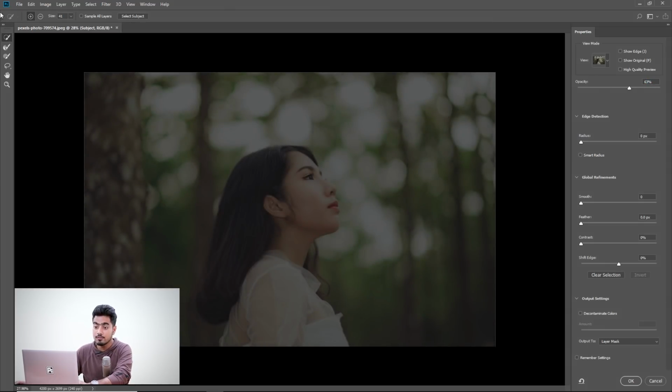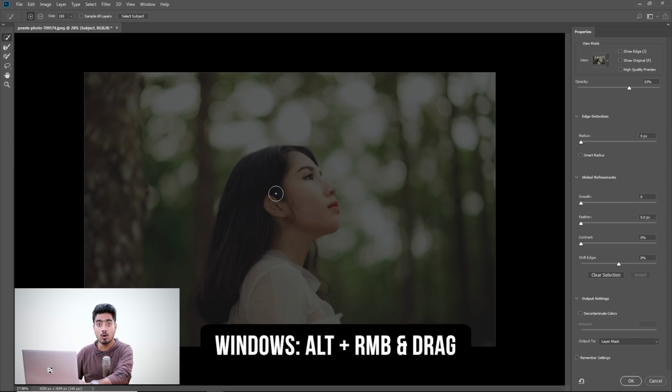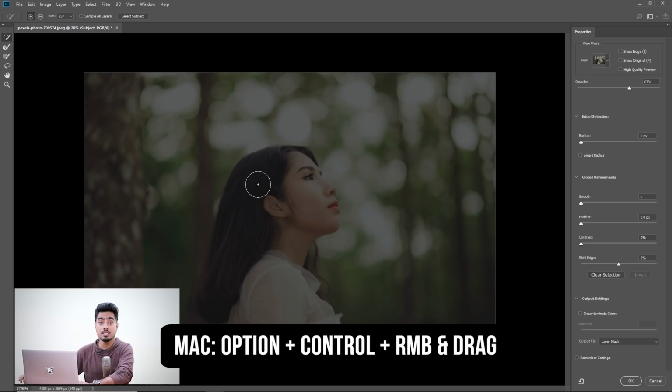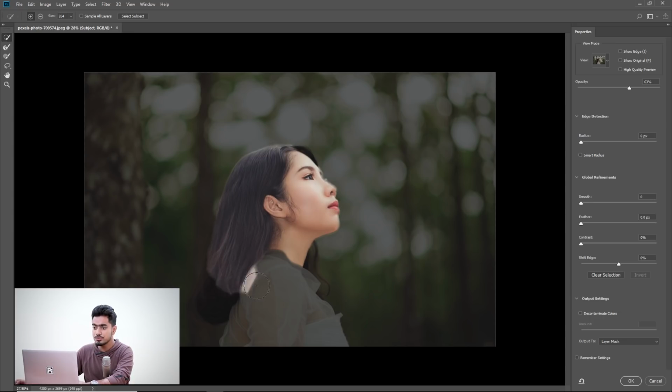Okay. And then with the help of the Quick Selection tool, the shortcut to which is W, just simply paint on the subject. Let's make the brush a little bigger by using the square bracket keys. Also, you can hold the Alt or Option, the right mouse button, drag it to the right to make it bigger, drag it to the left to make it smaller. If you're using a Mac, that would be Option and Control and then drag with the right mouse button. Just simply paint on the subject. You can also use the Select Subject button to select the subject at once, but I'm going to paint.